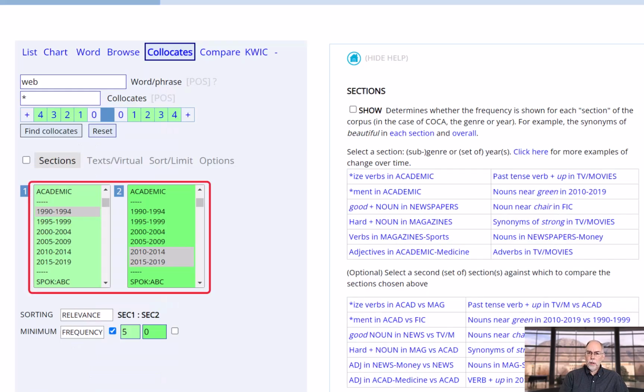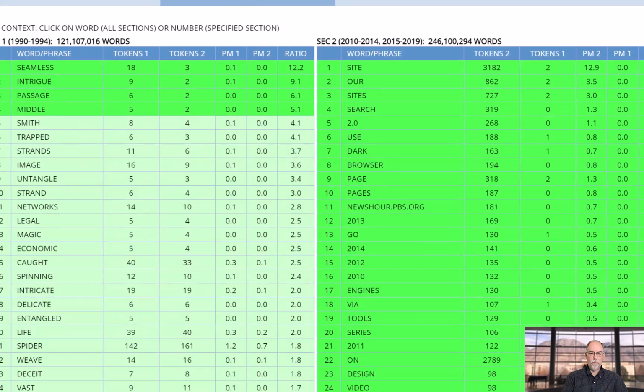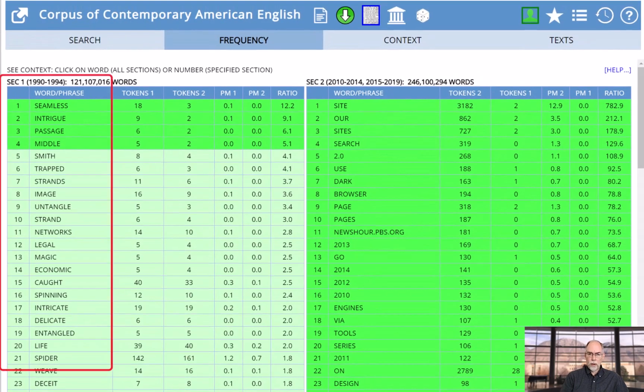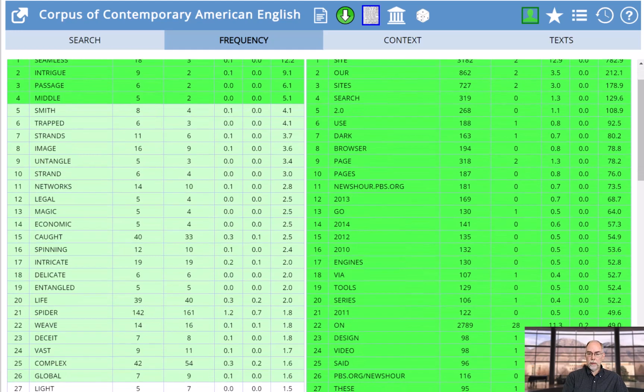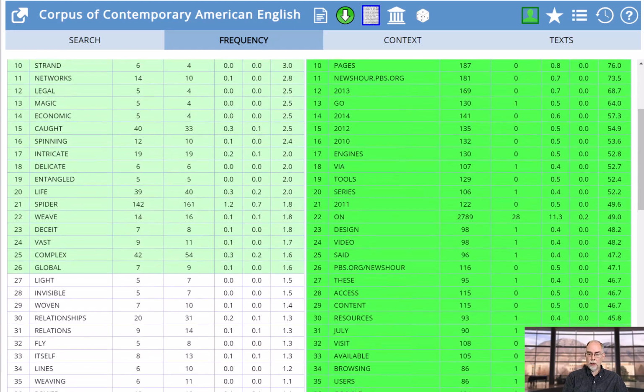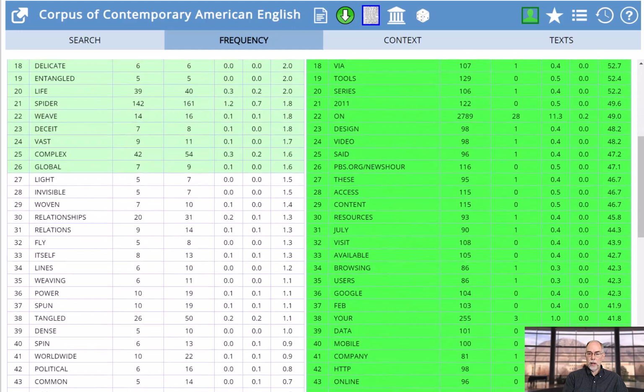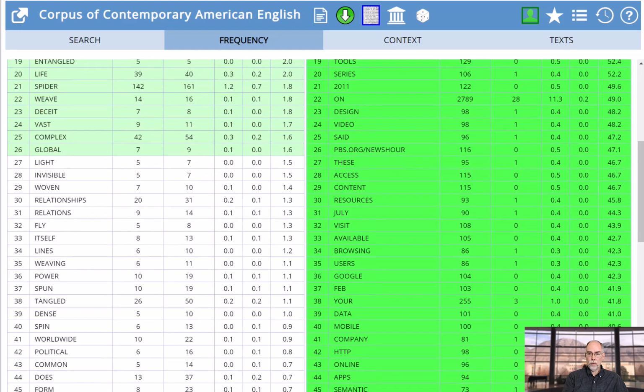And you can compare the collocates in different time periods, such as the collocates of web in the early 1990s compared to the 2010s. Notice that in the early 1990s, web isn't really used to refer to the internet. You have words like seamless and trap and strands, whereas in the 2010s, you have words like sites and search and engines, design, resources, and so on.